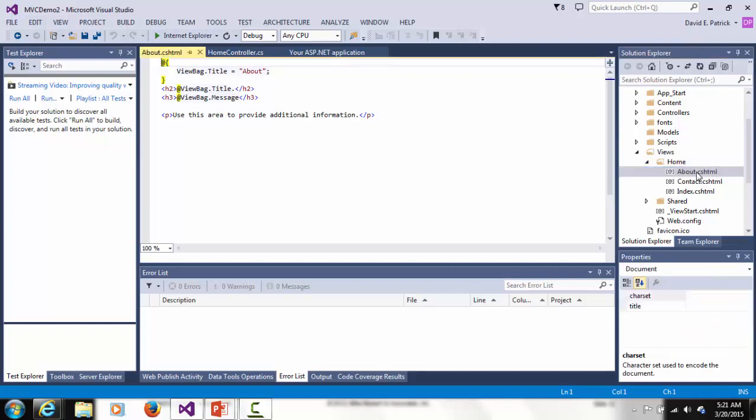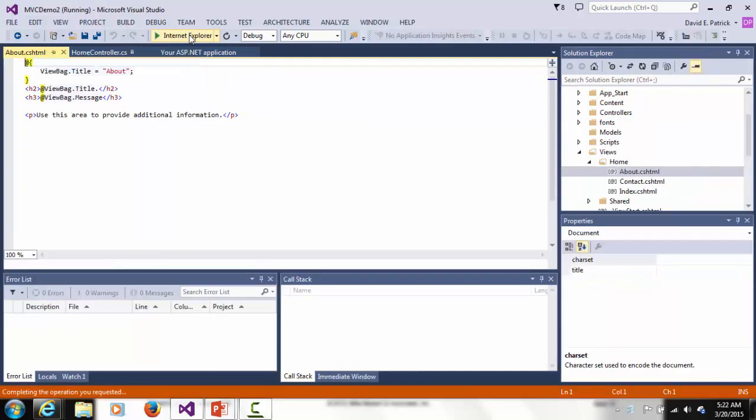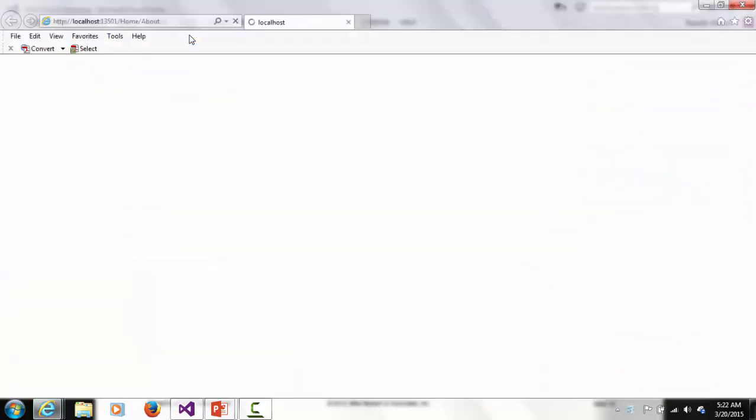So let's look at one of those. Okay, this looks like HTML except for the little code blocks that are interjected in between the HTML. And that's what a Razor view engine allows us to do. We can actually inject code to help us generate the HTML. So let's run this and just see what the out-of-the-box MVC web app looks like.